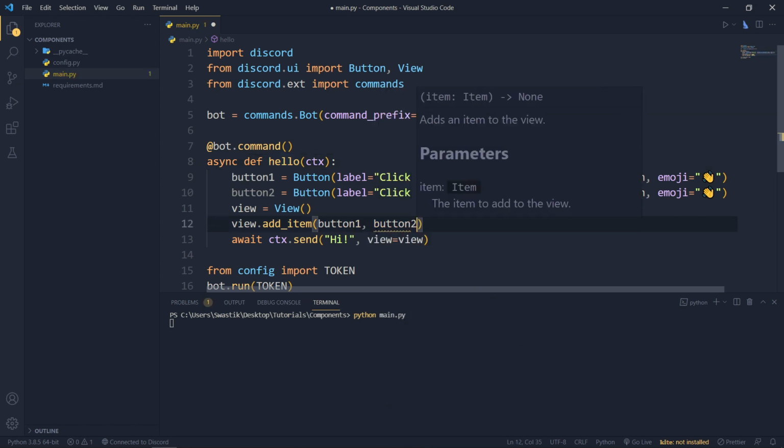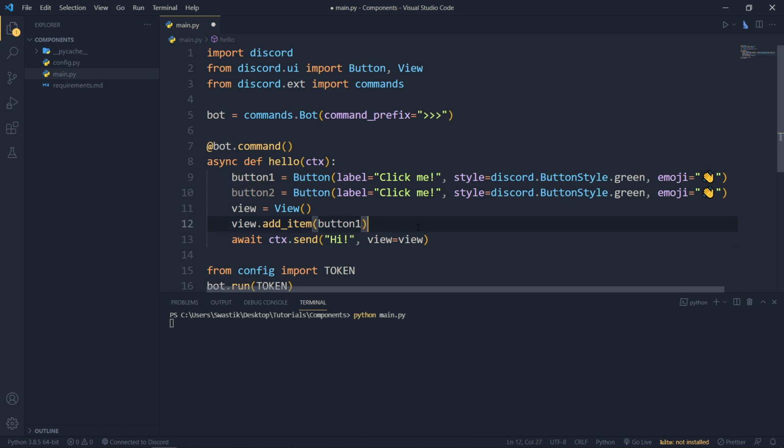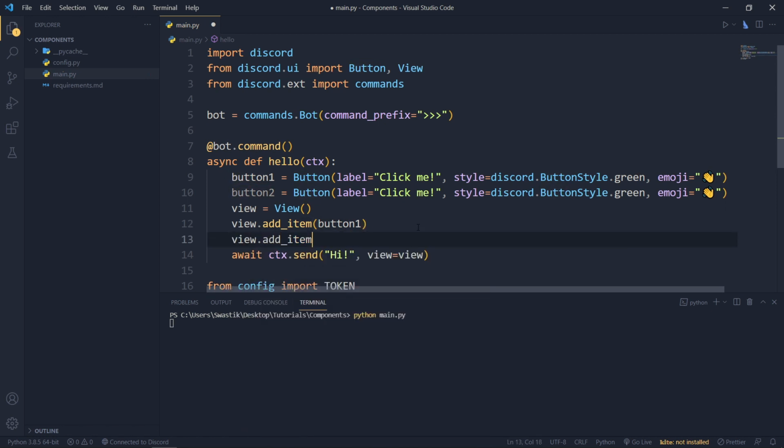We cannot do that actually. We need a new view.addItem button 2. All right, let's send maybe something else. By the way, if you remove this, like I said before, this is gray by default, so let's just do that. And we can also remove the label as well, so you can just send an emoji.